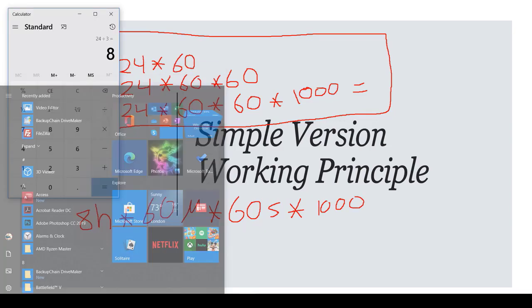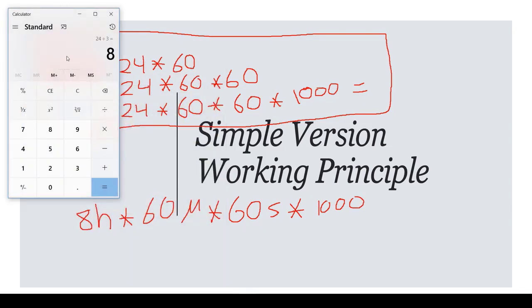Let's go back to our calculator. 8 multiplied by 60 minutes multiplied by 60 seconds multiplied by 1000. So we have 28,800,000 milliseconds, which is basically the delay that we must add to our code so that Arduino will buzz every 8 hours, and we must press the restart button so that the 8 hours count will start counting again from 0.